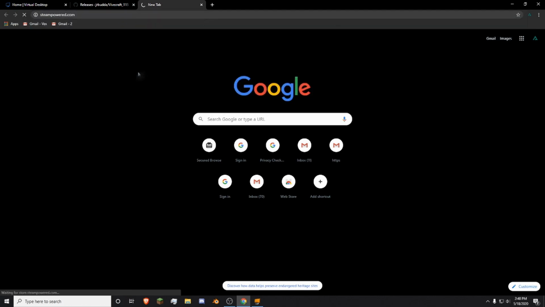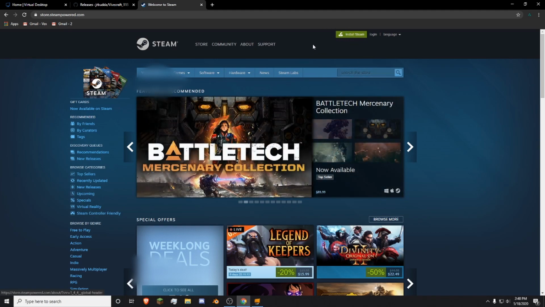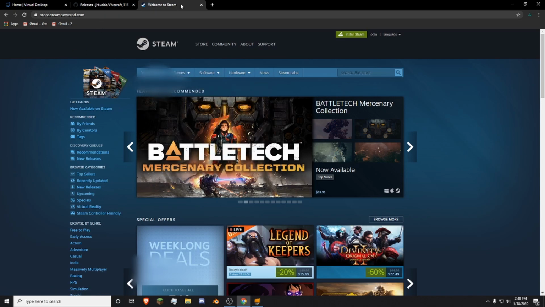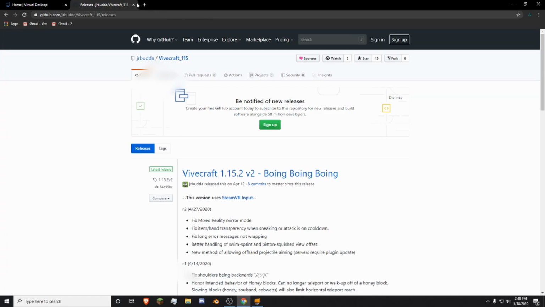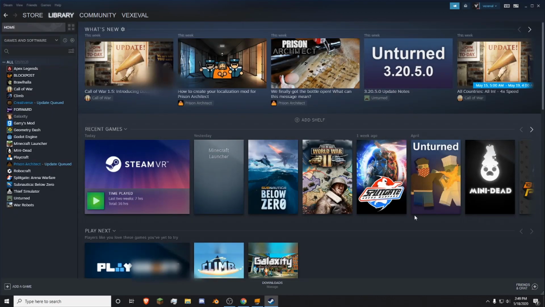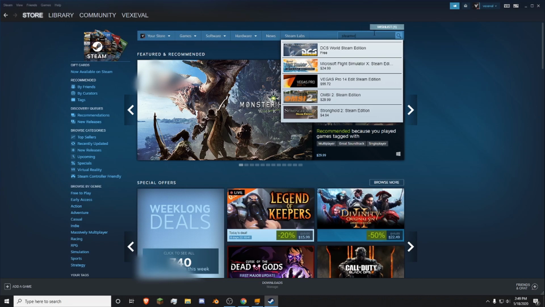If we go to steampowered.com, which will bring us to the Steam website here, you're going to hit install Steam. Once that is done, it's pretty self-explanatory: go through the Steam install process and make yourself an account. Then you can open up Steam. That'll launch, and I have a decent amount of games here, so that's not a problem, but you're also going to have to go to the store, and once this loads, you're going to want to look for Steam VR.